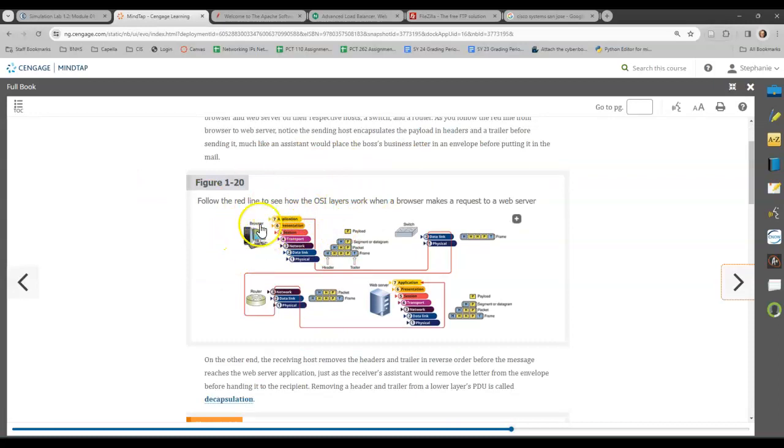So our browser is our application. The browser is the application, presentation, and session, all working at the browser level. And then it's going to travel across the network. So we have our payload at layers 5, 6, and 7. That's why we have the P here, or data. And then the transport layer is going to put a little header on that payload, and it's going to segment it to make it easier to go across the network.